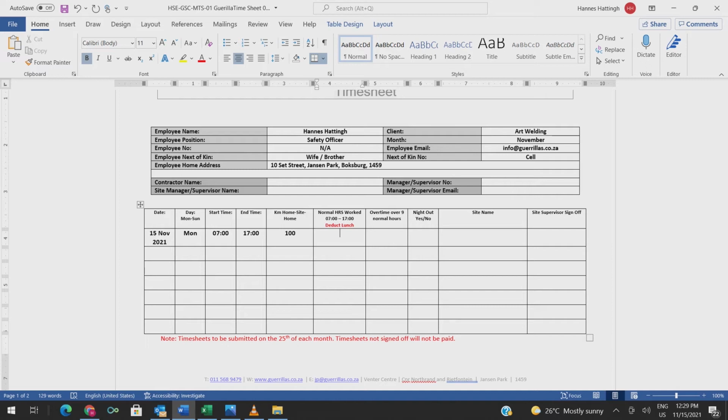before you can qualify for overtime. Sundays and public holidays are excluded. That is always double time. So if you, for example, work 40 hours this week and you claim overtime, you first need to make up the 45 hours, and then the rest of the hours becomes overtime, if that makes sense.